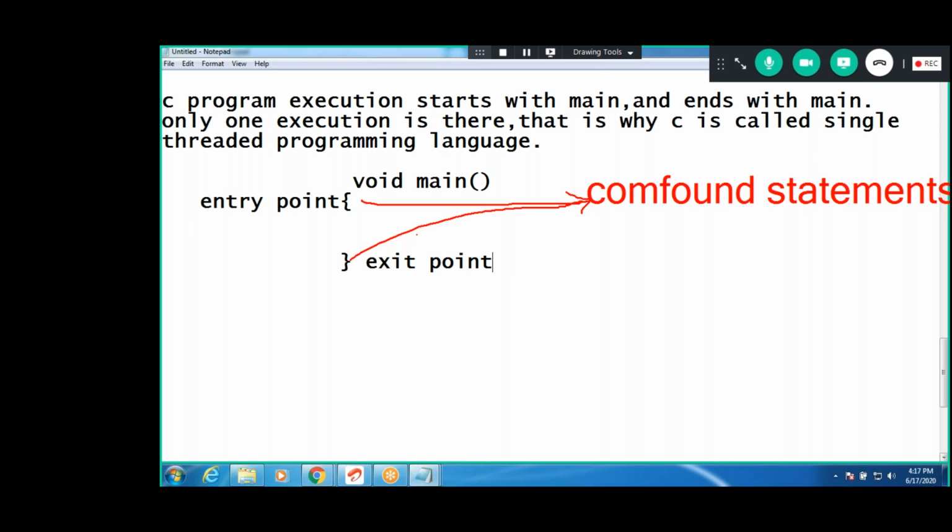Program execution starts with main and ends with main. Entry point, the one execution control that starts from main. The open parenthesis represents the entry point. The close parenthesis represents the exit point. Okay, we can write like this.